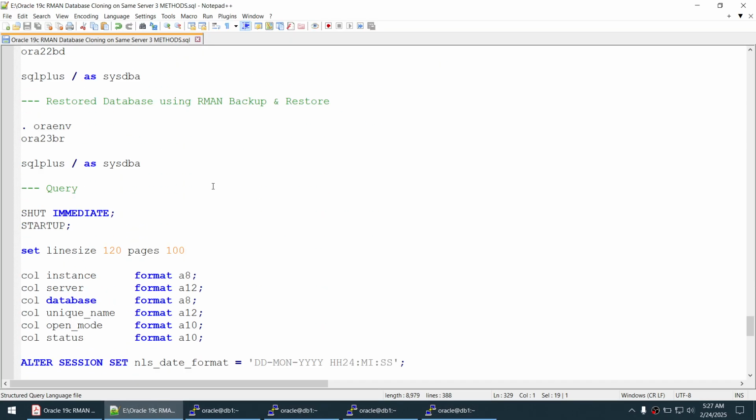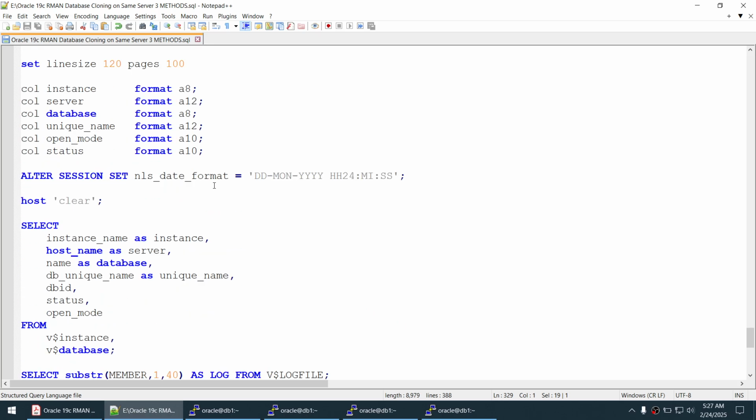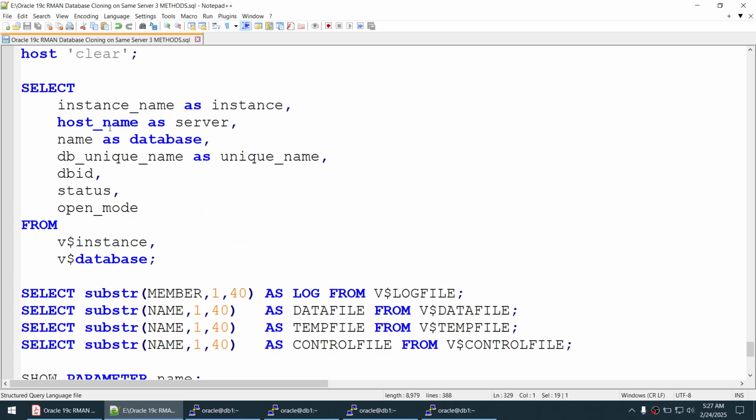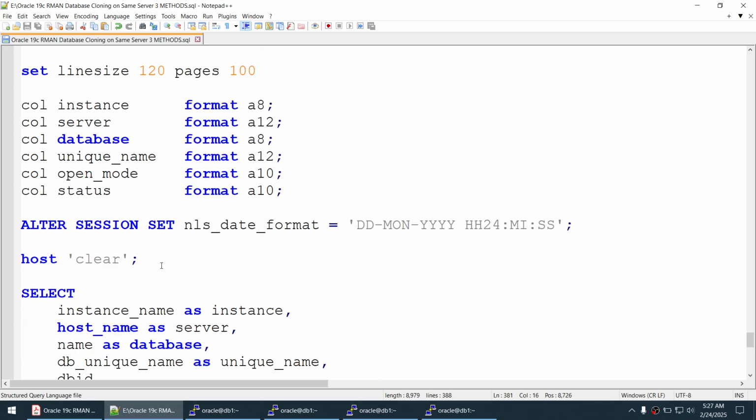And let me run this pretty simple query. This is nothing fancy here. All that I'm doing is selecting the instance name, host name, name of the database, unique name, DB status, and open mode, using v$instance and v$database. So let me run this query on all the four databases.